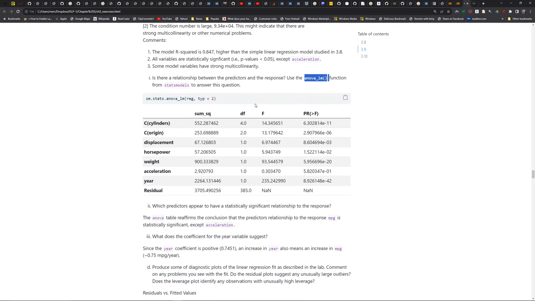So here, when we do the stats ANOVA LM, which is the function that the exercise is referring to, what we're getting is an F statistic of each of the variables. So that means that if the F statistic is very small, the probability of the statistic shows very small, that means that there is a significant difference between each of the groups, okay? If you group MPG by each of these variables, as you can see, these are the predictors. There's no response here, the MPG, all right?